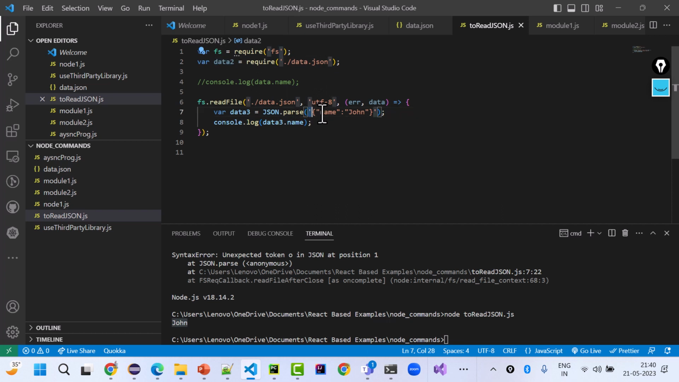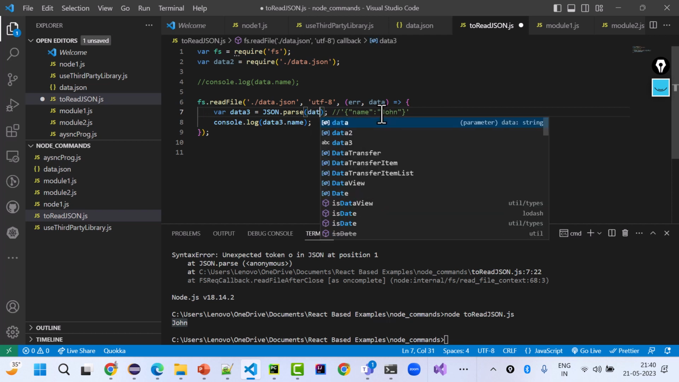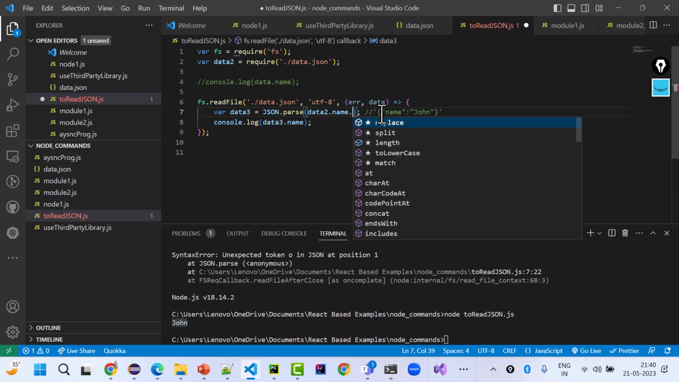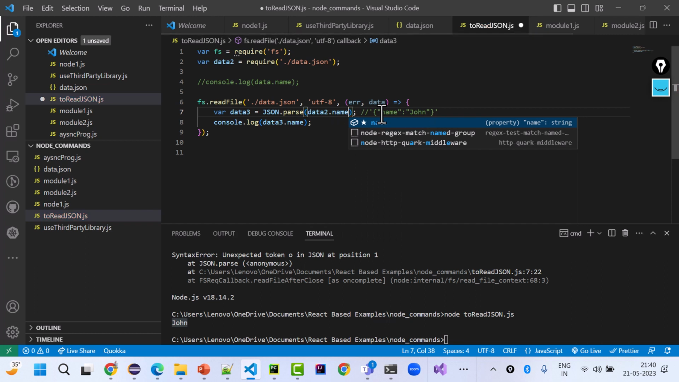So in that case, if I take this outside and put it as part of a comment, and here I say data 2 dot something, data 2, JSON.parse, a name string will be given, right? But I gave a string here itself, right?